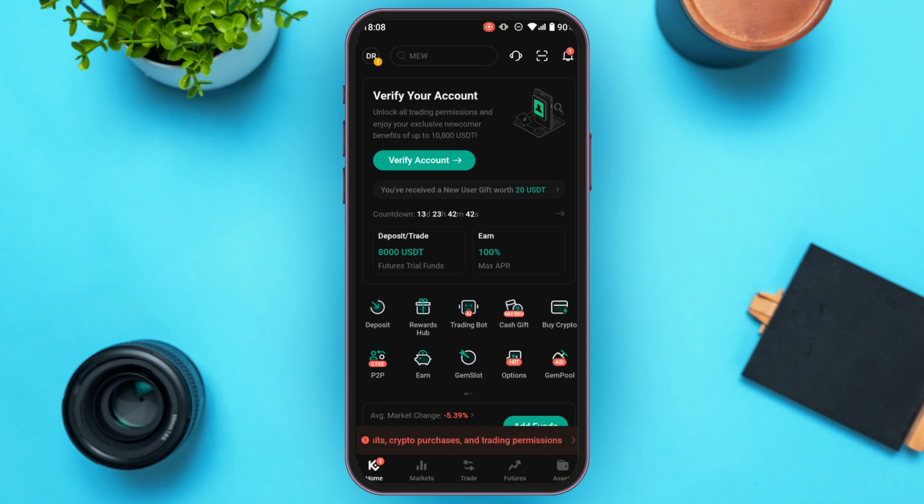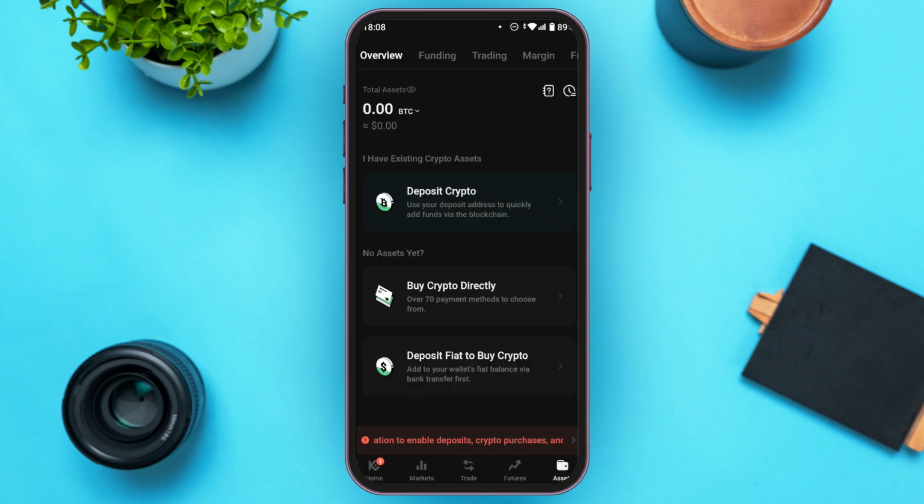At the home interface, you'll be able to see several options. In order to transfer the USDT from KuCoin to Binance, all you have to do is tap on the assets option that you can see at the bottom right corner of your screen. Now you'll be led to the assets interface. Over here, you'll be able to see your total assets. If you have any USDT available in your assets, you'll be able to see the option for USDT over here. All you have to do is tap on it.